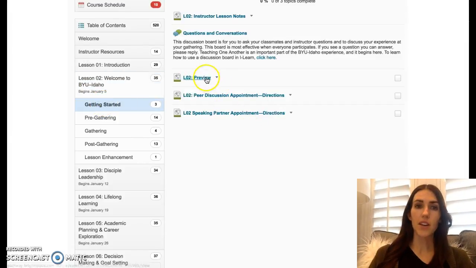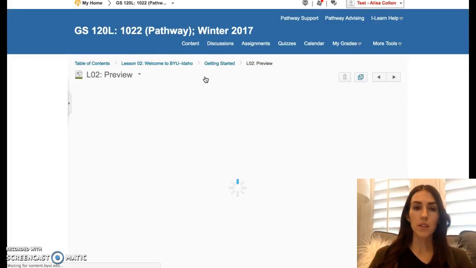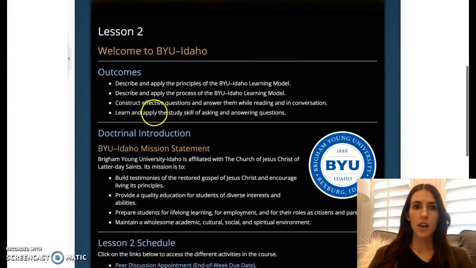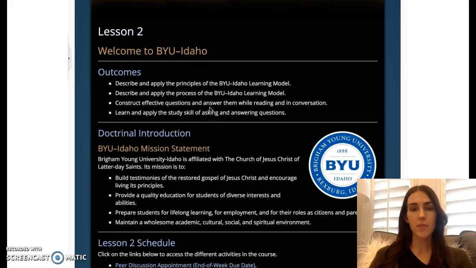It talks about kind of the preview of what this week will entail. So here are the outcomes. That's what we're working on this week. We're going to be talking about the BYU learning model and the principles and process of that. And then the skills that we're working on, the English skills, are asking and answering questions while we're reading and while we're having a conversation. And so then we're going to apply that skill.